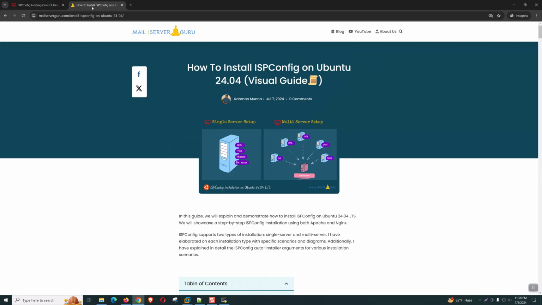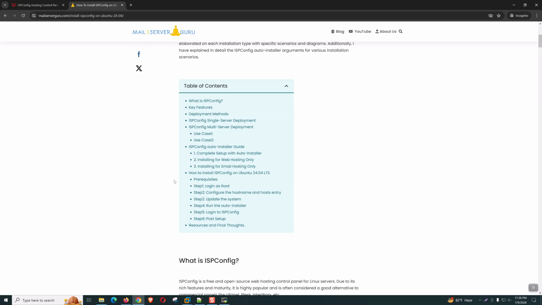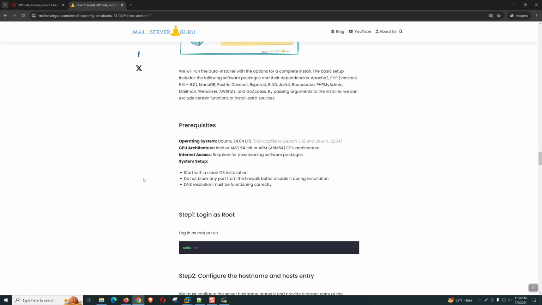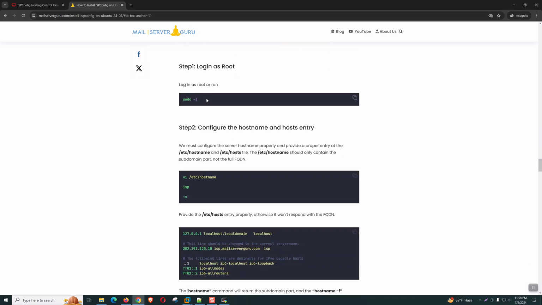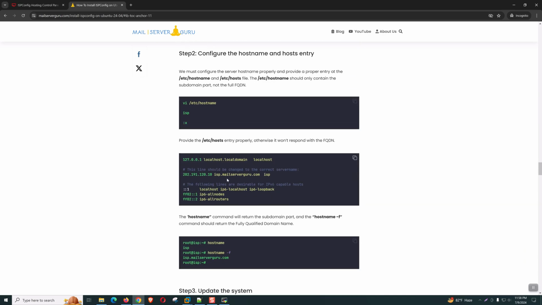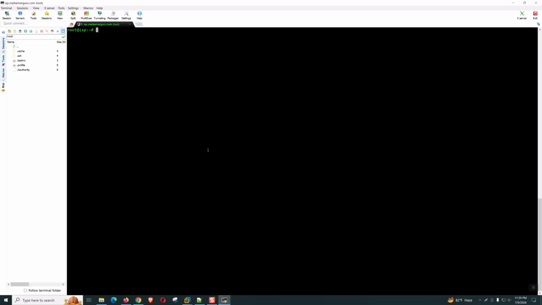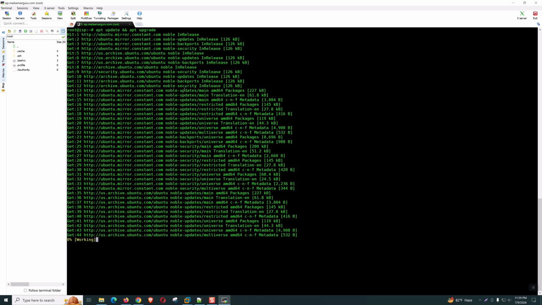Okay, now let's go to our blog. We will follow from there. So here is the step-by-step installation guide. We must meet the prerequisites. So we logged in as root, then the hostname setting is okay. We can follow from step 3. Let's apt update and upgrade our system. This is always recommended.